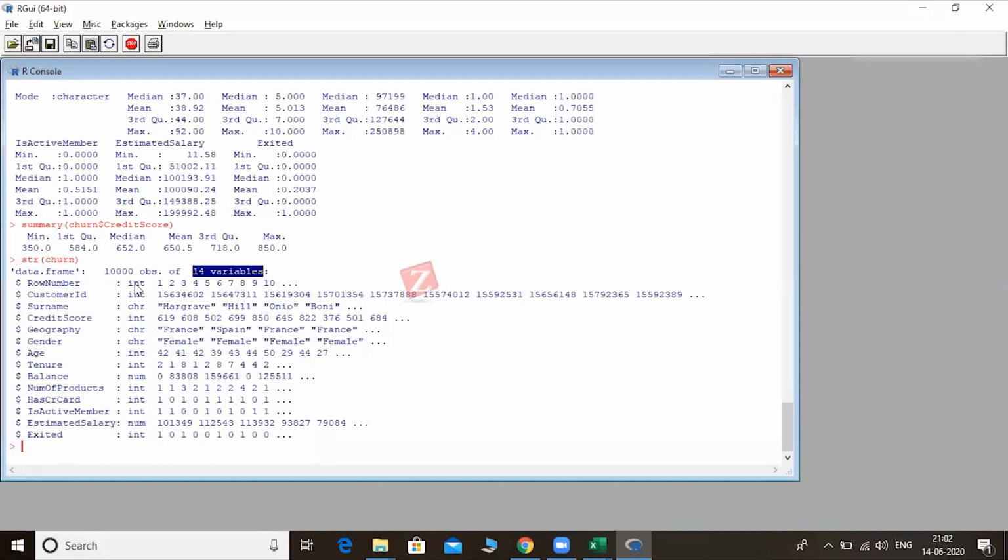So this contains integer data points, row number is integer. This is also integer. This is character. Character means whatever is alphabetical. Otherwise, everything is either numeric or integer. In R, this is how it is defined: if it does not contain any decimal points, then it is integer. Otherwise, it's numeric. Something like balance could be a numeric number, which can have decimal points and so on.